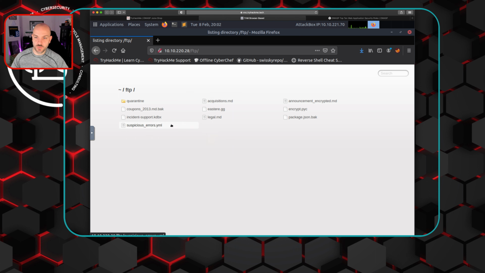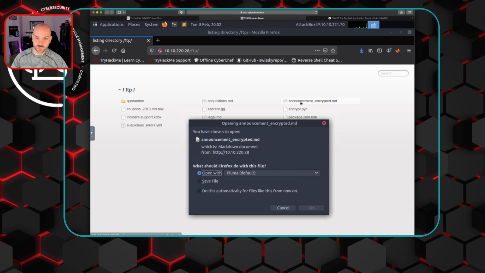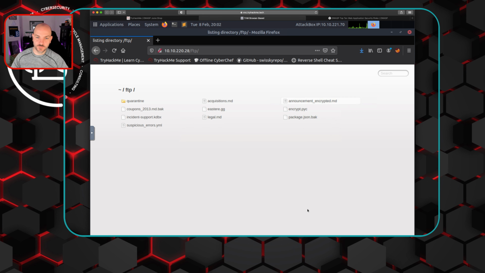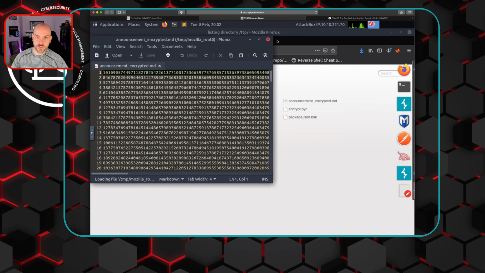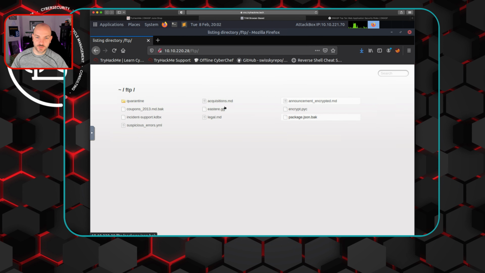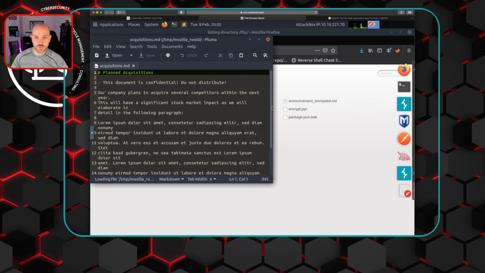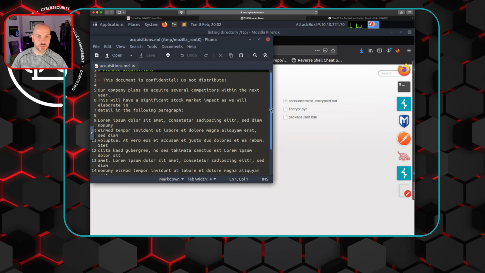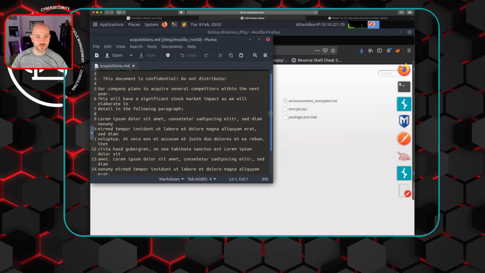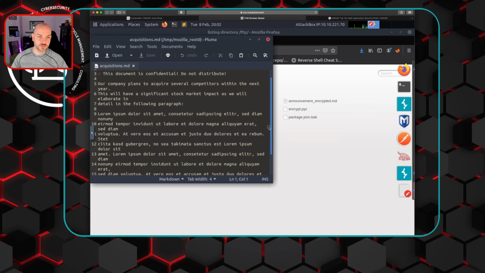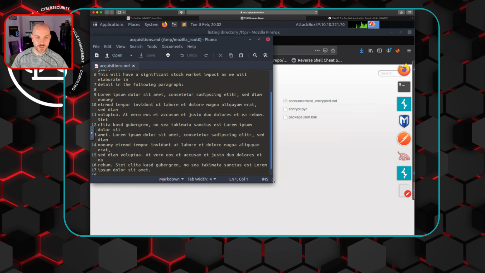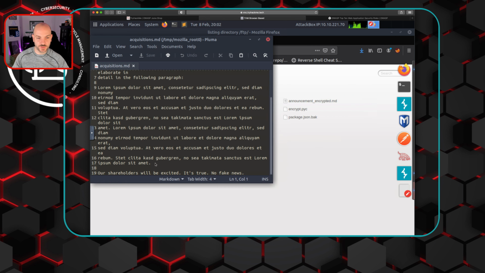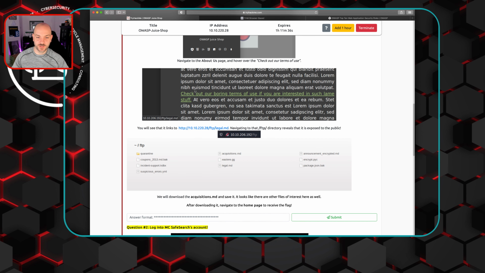Could be some important things. Announcement, encrypted, yeah. Acquisitions. This document is confidential. Do not distribute. Our company plans to acquire several competitors within the next year. This will have significant. I mean, that's some important stuff. Could get you in trouble. Shareholders will be excited. It's true. No fake news. Okay.